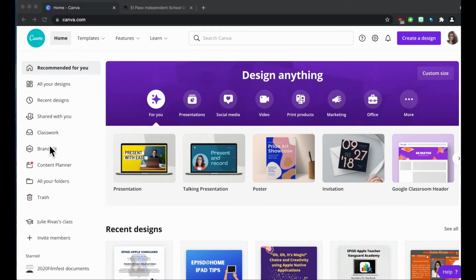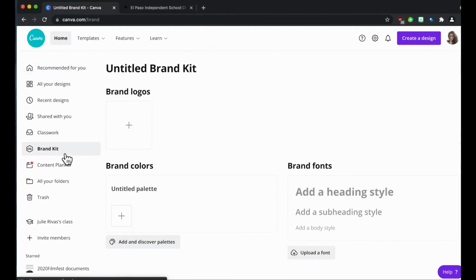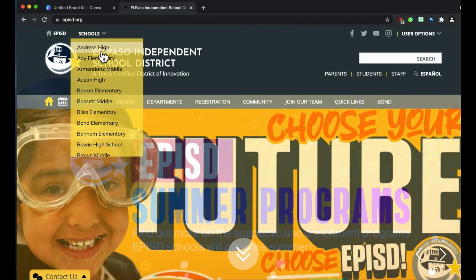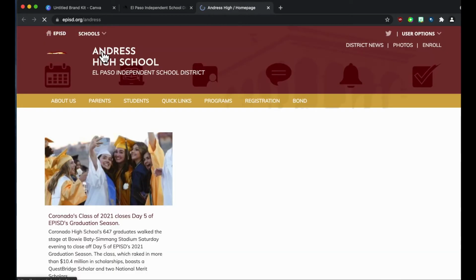From the home screen, you'll click on the left where it says Brand Kit. And what you're going to notice is you'll have an area to upload brand logos and brand colors. We are going to start by uploading an image here that we will pull the colors from to create our palette. So I'm going to be using one of the school websites. I'm just on the district website and going into schools, and I'm going to choose Andrus for this example.